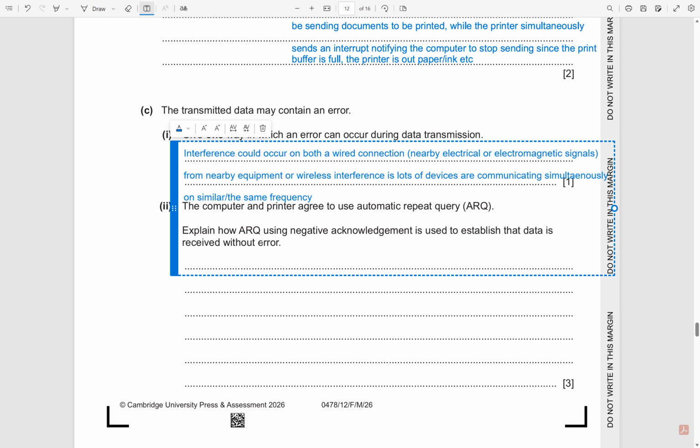Let's try and explain that. Let's say the sender starts a timer and sends the first packet over the network. Let's say it's the computer. So the computer starts the timer and sends the first packet over the network to the printer.